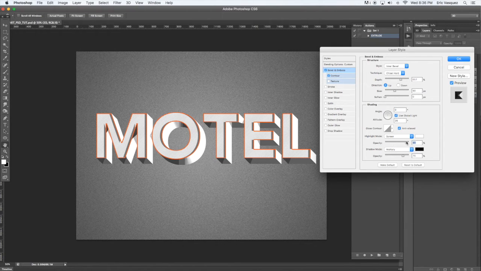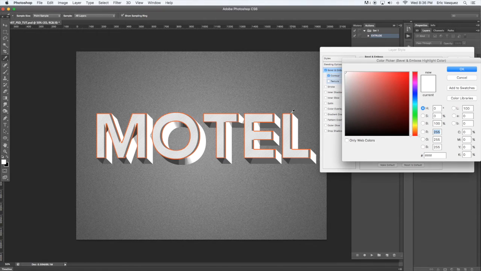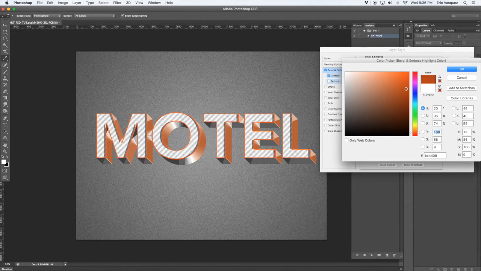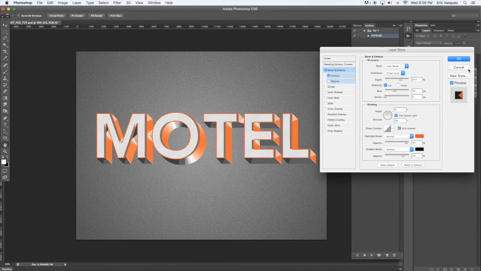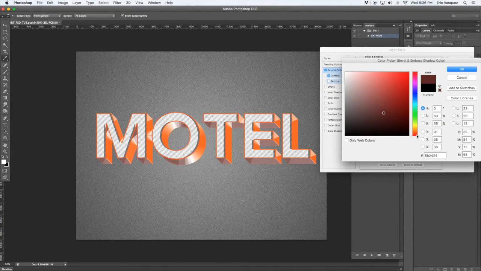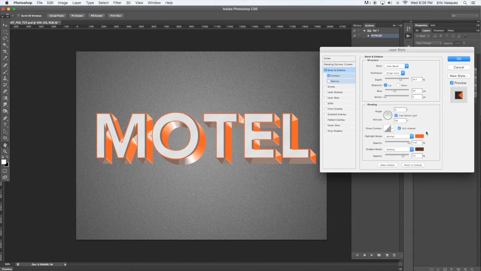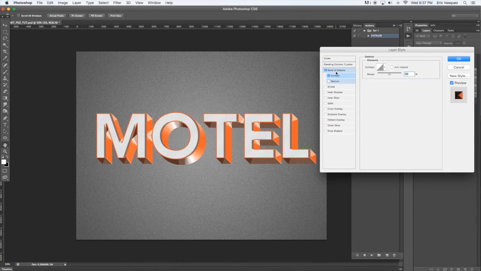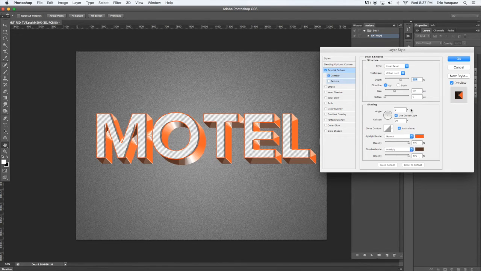Okay, and then you can also play around with the color here. So I'm going to change the highlight mode to normal, and then maybe select a color kind of similar to the one we used before. So I'm going to use like an orangish color here and set that to normal, 100%. And then for the shadow mode, we're going to go with just a deeper kind of orange color, a darker orange. All right, and jack up the opacity to around 100. And we can leave that to normal for now. Okay, but I want to continue to tweak this a little bit. So feel free to play around with this a little bit.